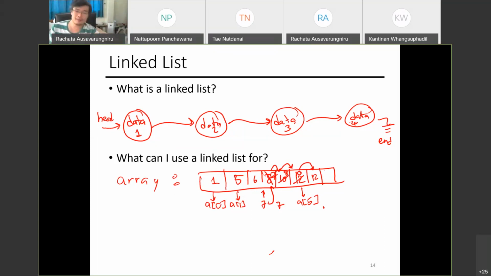But let's go back to the benefit of linked list. So in this case, if I want to add 7 to an array, I need to move things 1, 2, 3, 3 times, followed by insert, right? So remove, 1 insert.